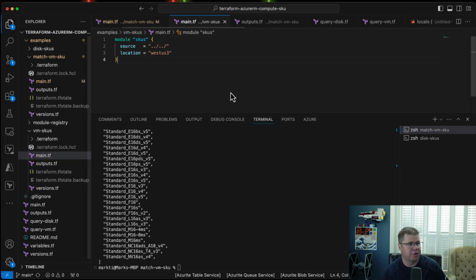Now, if you don't want to do the filtering and you just want to verify that the SKU is within the region, then again, you don't have to pass in any input variables at all. It's going to return everything under the sun. So all you do is declare this module, set the location for the region that you want, and voila, it will return back all the SKUs that are available within that region.